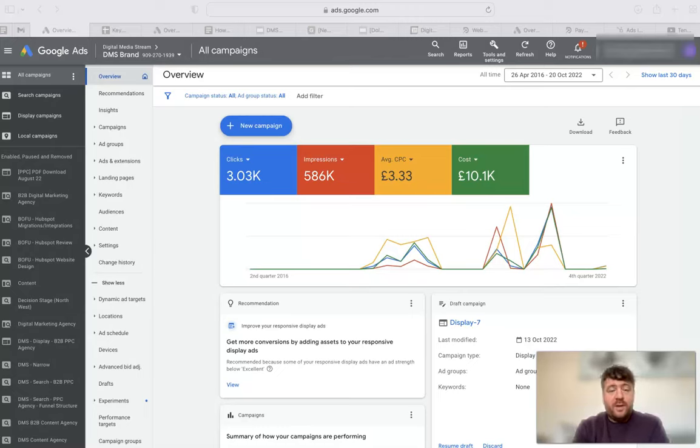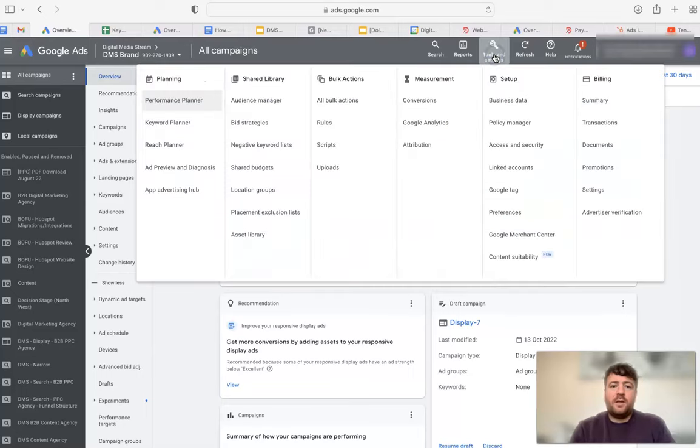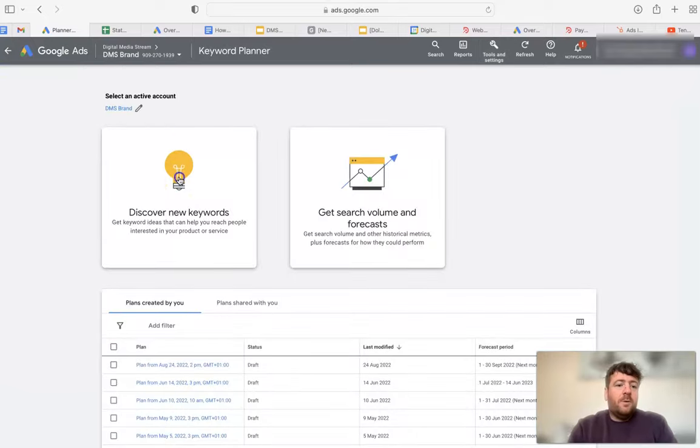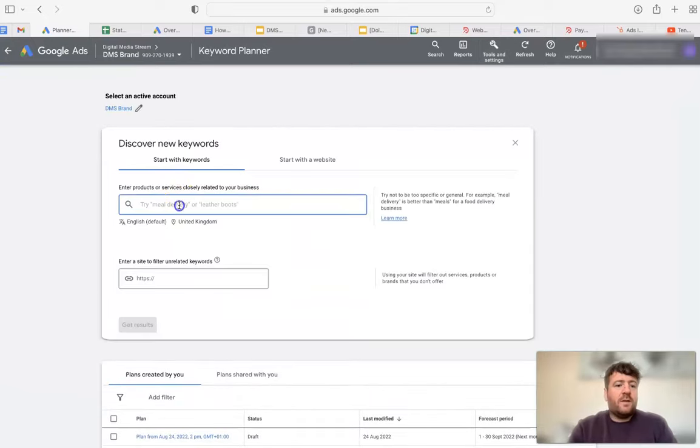How to structure a paid search campaign for success, particularly focusing on B2B campaigns. Before we get into it, like always, we begin any type of campaign with our keyword research. So just a quick reminder, we go to the keyword planner in our account, discover new keywords, and for this video, we're going to focus on HR software.